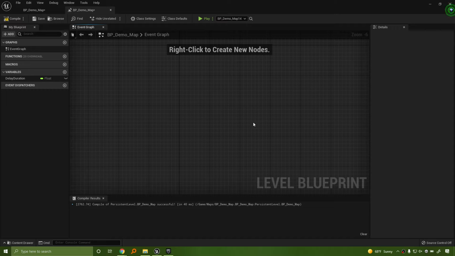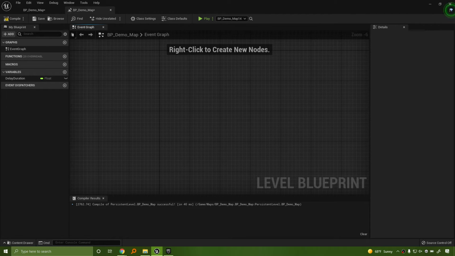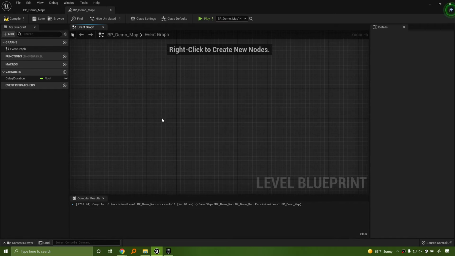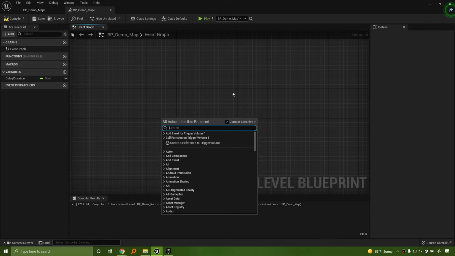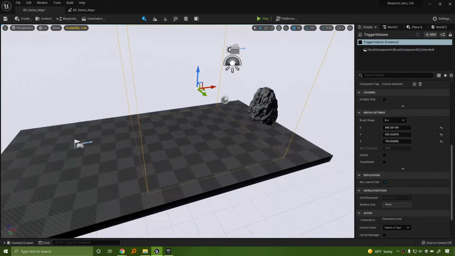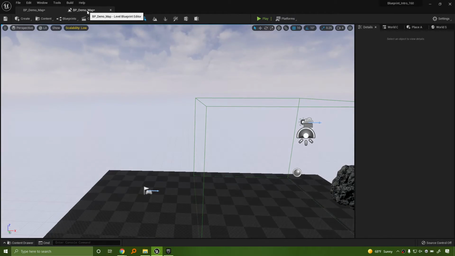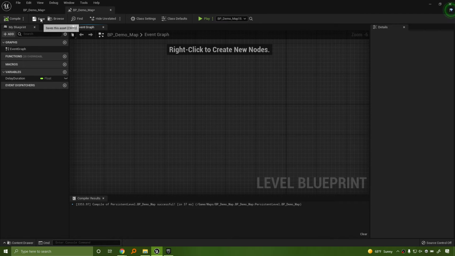I'm going to show you how to create maybe a timeline that triggers a light, but I think that's going to be something easy to work with. Let's go ahead and create an event begin play here. I already made one up. Let's deselect some of the stuff that we have over here so we're not messing around with that too much. Alright, compile, save.